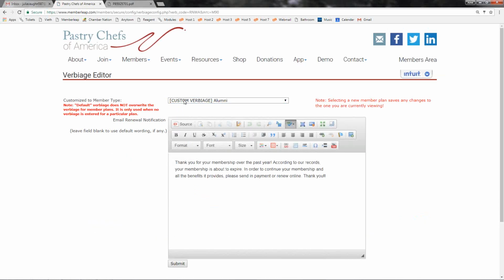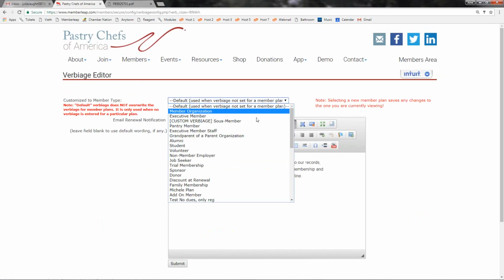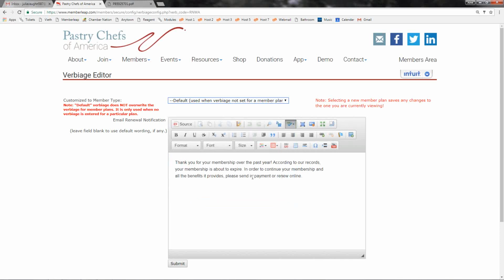If we come back to our alumni here and delete everything out of this editor and click submit once more, when we come in and look again, we can see that the alumni no longer has custom verbiage. So it is quite simple to go back and forth between having custom verbiage or not, but then your members will receive email verbiage based on what's set up here. Anyone without the custom verbiage will again receive this default message here.